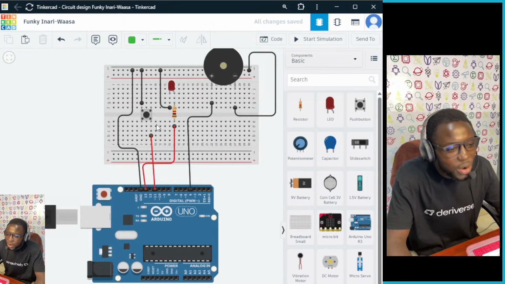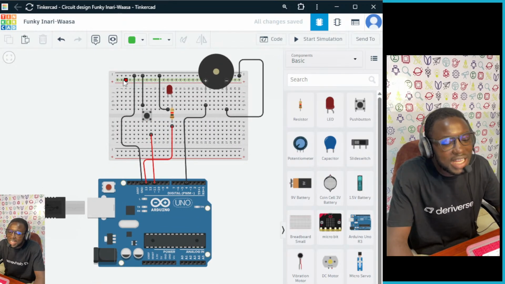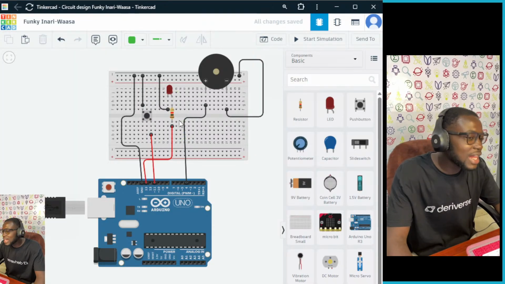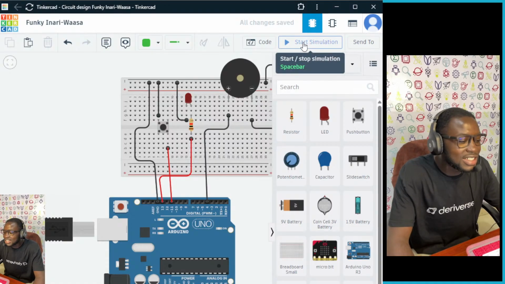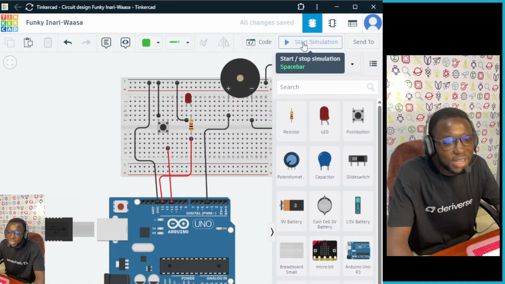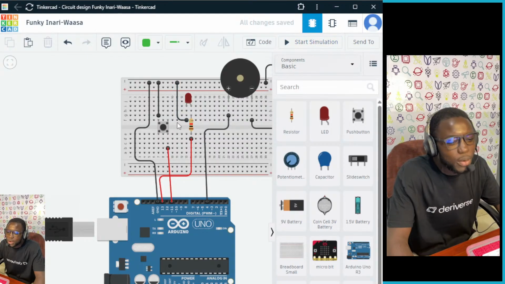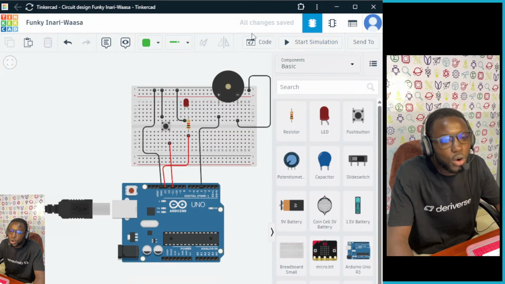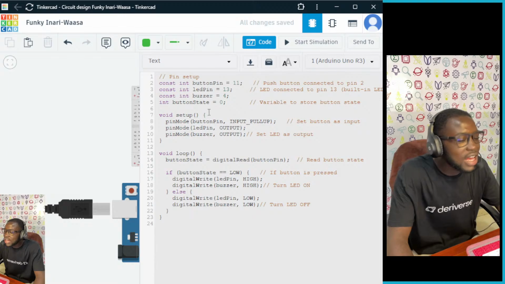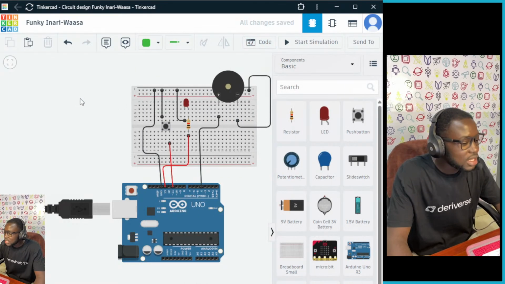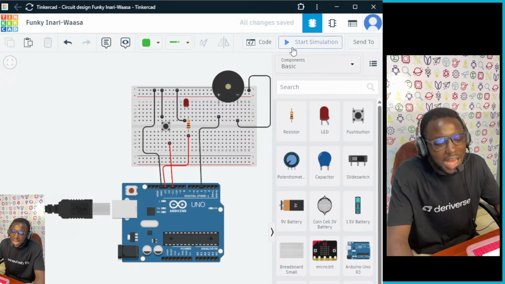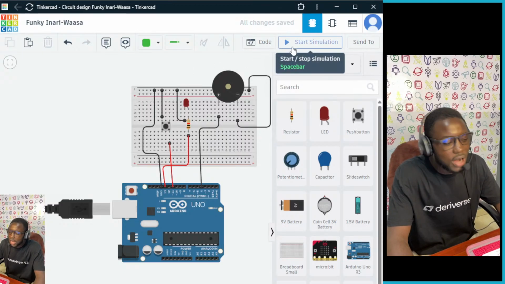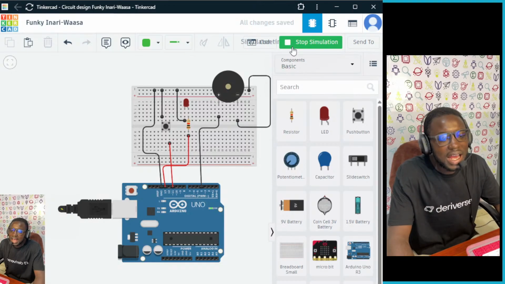Let's right away start to simulate our project here. Yeah, so to simulate the project, I have the simulate button, just as you can see here. This is the button we are going to use to simulate our project. So right away, I've already built my project and written the code. When you come to the code section, you can see my code already written. So I'm going to click on simulate. And as you can see, my project has started simulating.